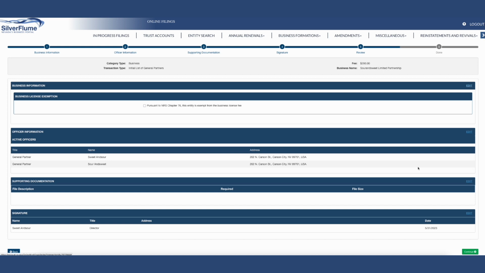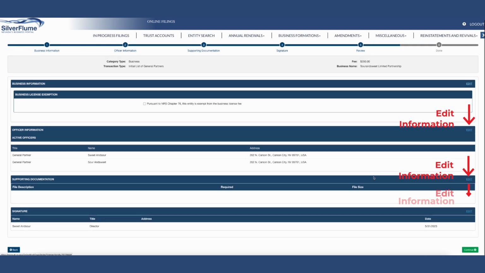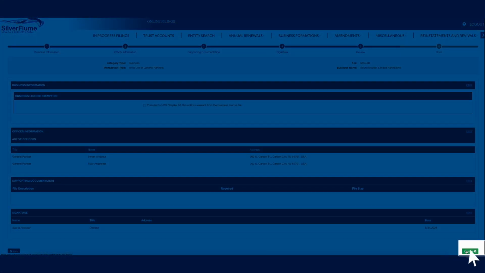Step 5. Review the information inputted in the Silverflume Business Portal. If there is information that needs to be corrected, utilize the blue Edit buttons in the fields you are wanting to correct. This will take you back through the flow. If the information inputted is correct, select the green Continue button.